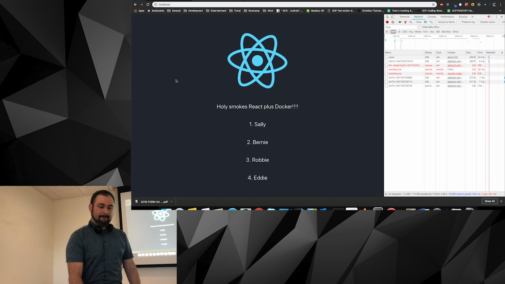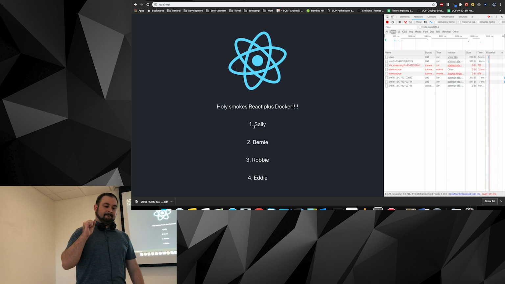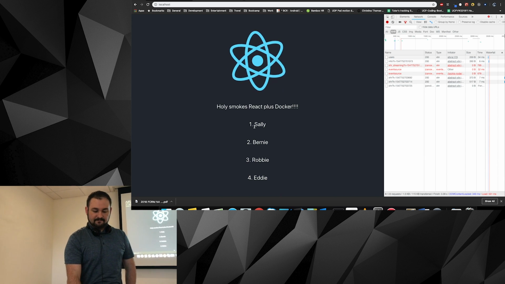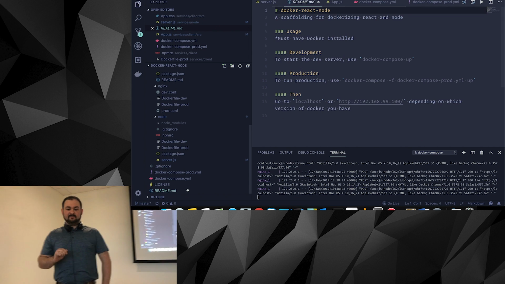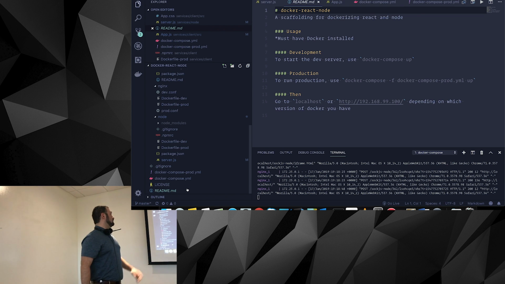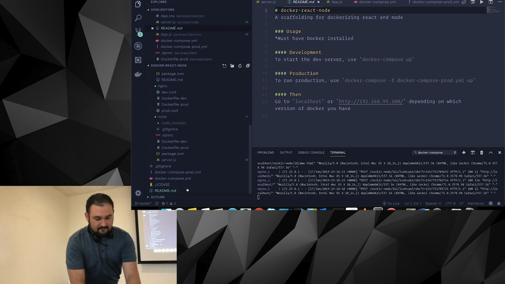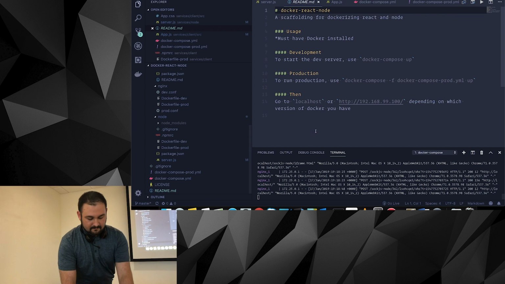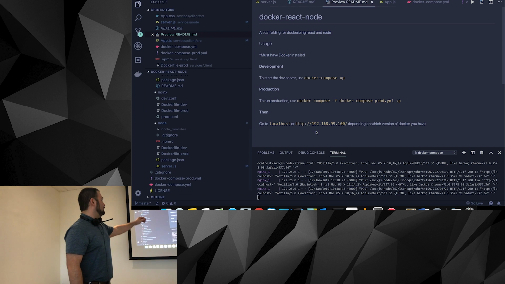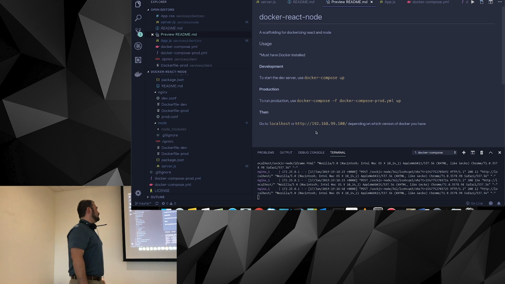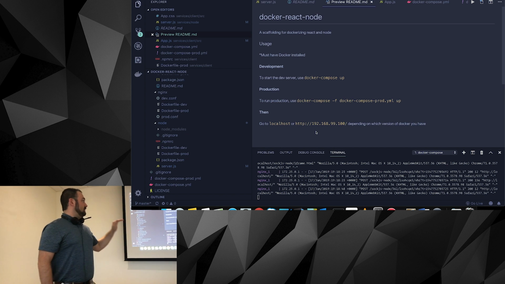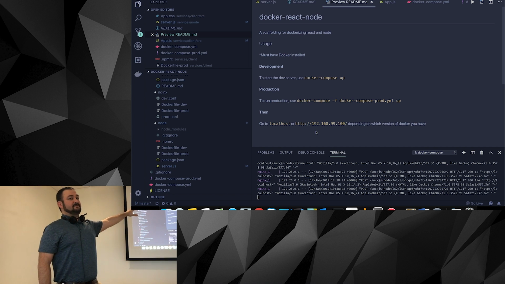To run it, is it docker-compose prod? So to run it, I've got a README in there, and it has the commands for the different versions. So if you're on production, you'll want to use docker-compose -f for the compose file that you're looking for, docker-compose.prod.yaml up. That says, hey, go run that compose file.